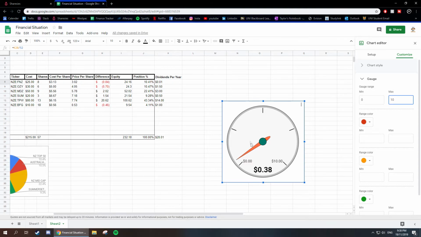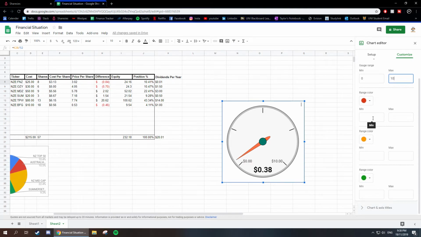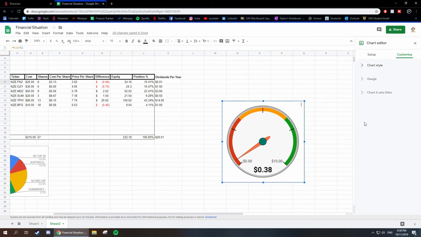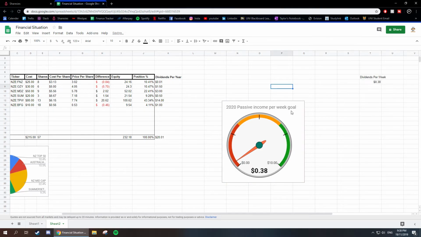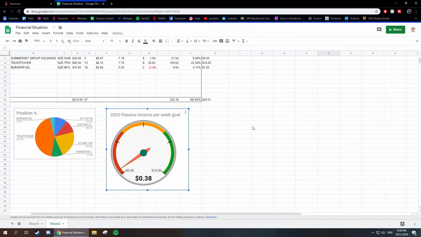So range color, there are 5 things, 3 ranges, so we'll just go 0 to 3.33, 3.33 to 6.66, and then 6.66 to 10. You just create your thirds, and you can close that, add a title, and just be like 2020 passive income per week goal. And there you go, you've got another visual aspect to add.